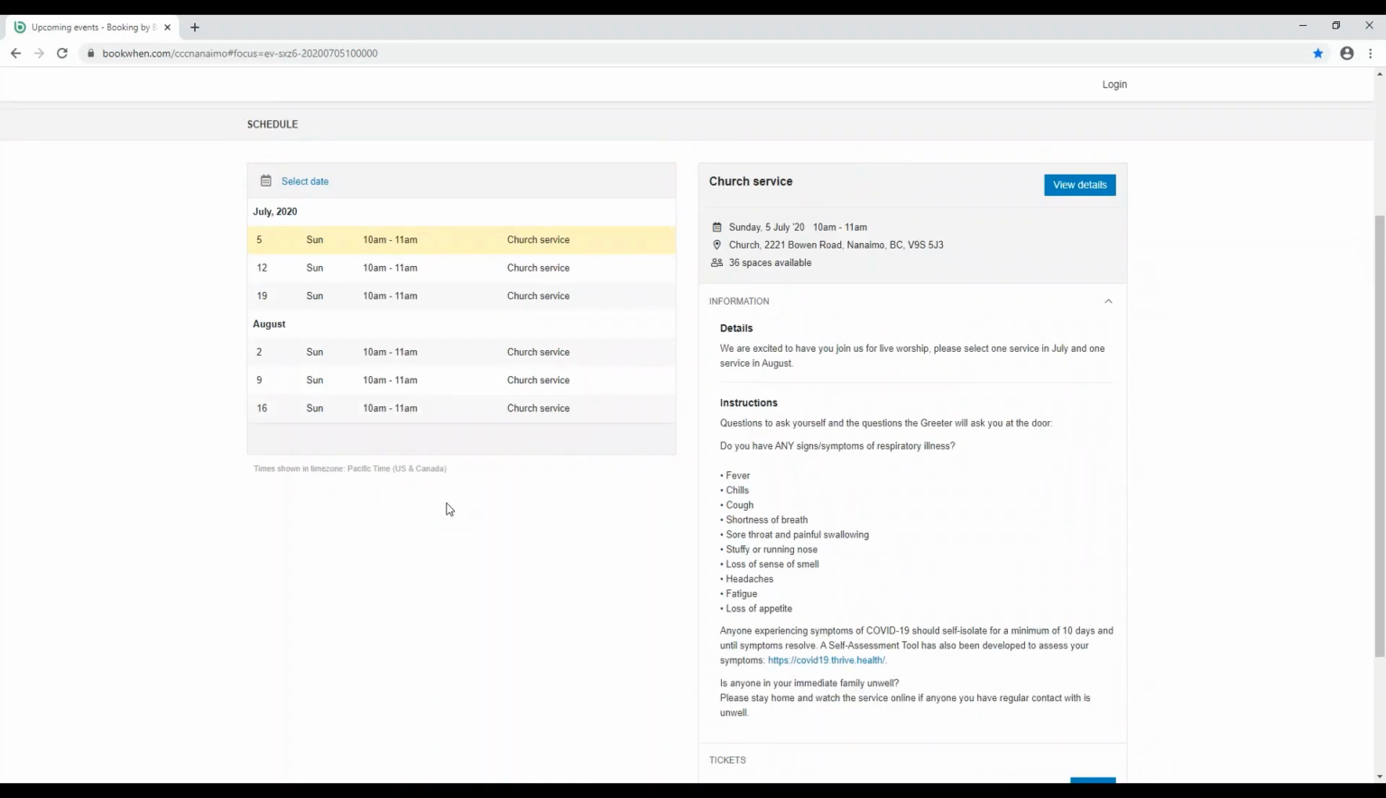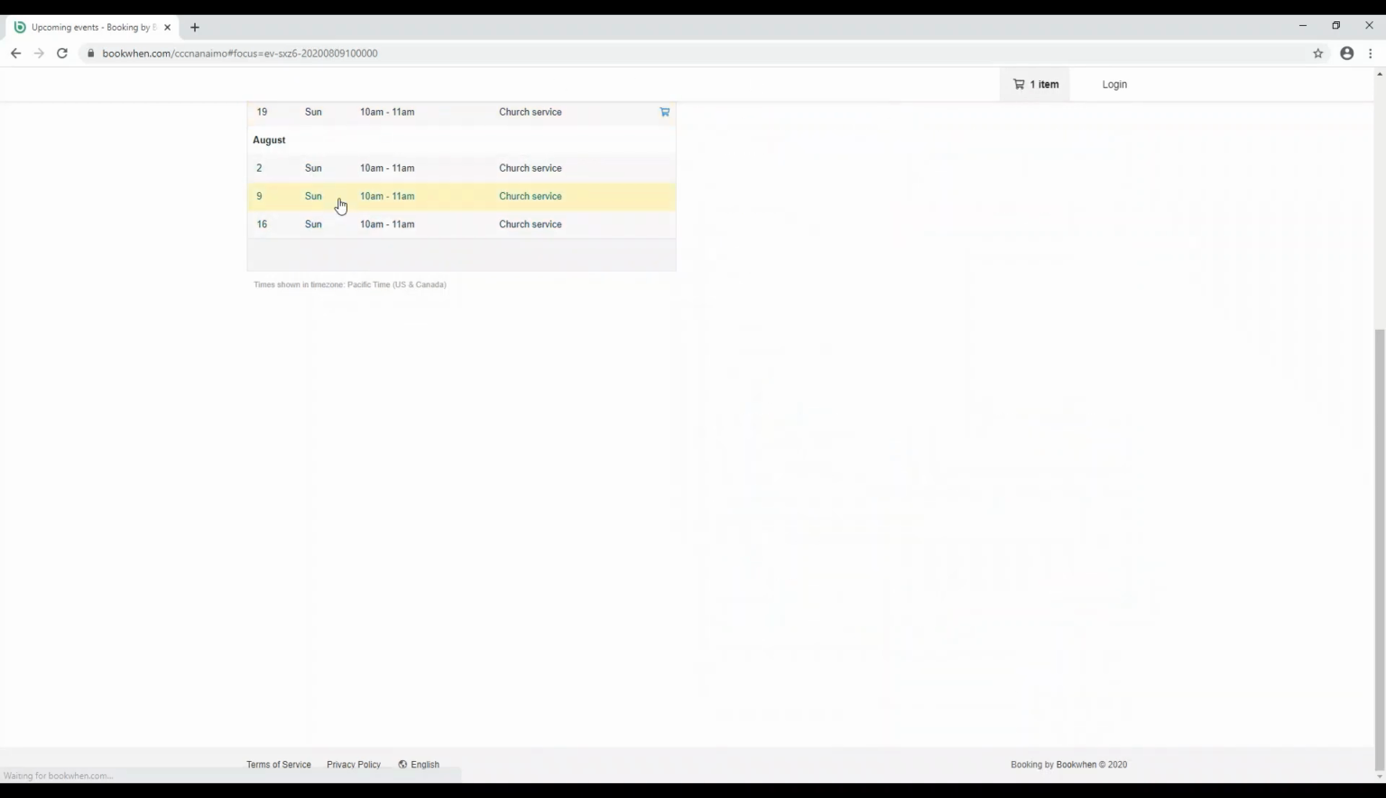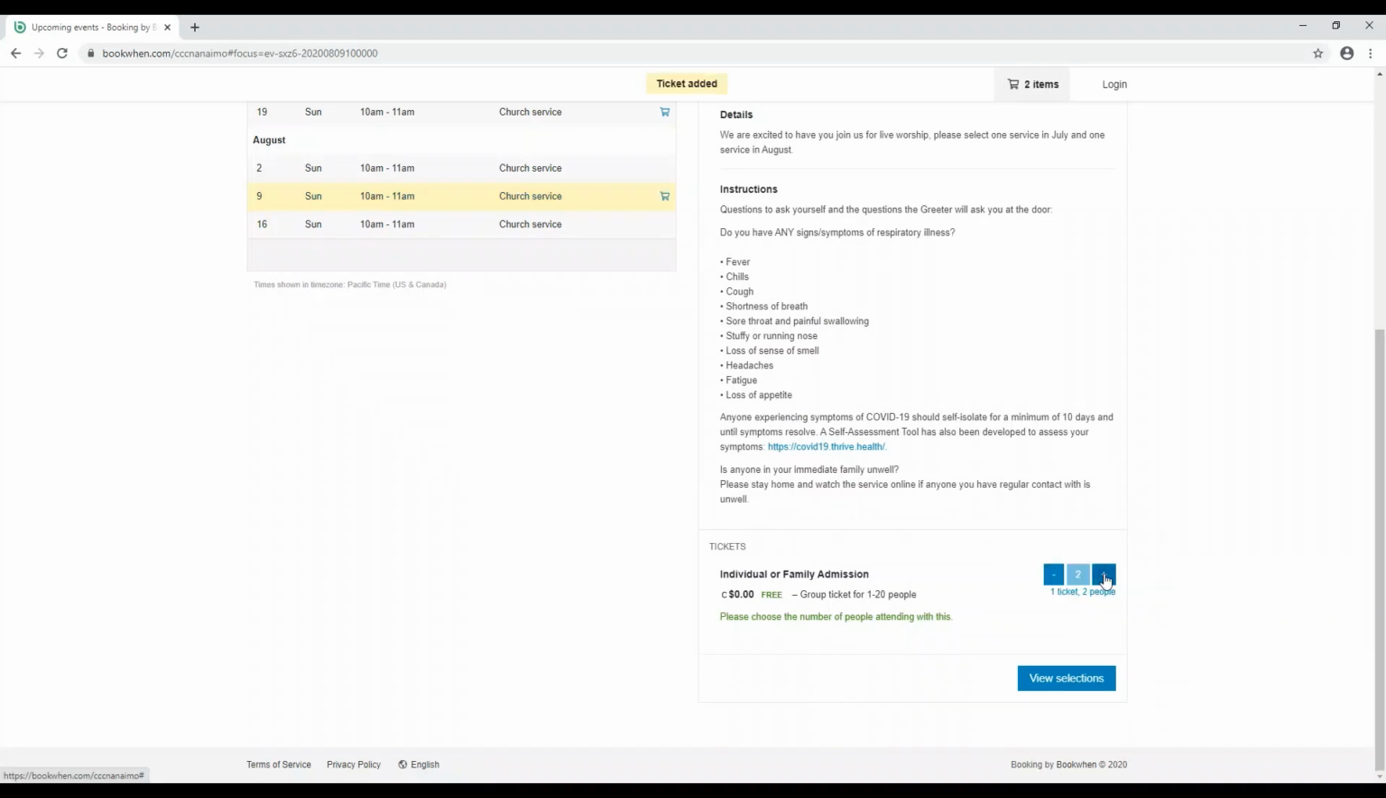Once you know what dates you want to come, we're inviting you to select one Sunday in July and one Sunday in August. To get registered, you click on the date that you want and scroll down to select. This gives you the option to select the number of people in your family that you want to register. You can do multiple dates at once. You'll notice that at the top it said ticket was added and I have one item in my cart. So then I can go to August and also select the date that I want there. And this will place 2 items in my basket.